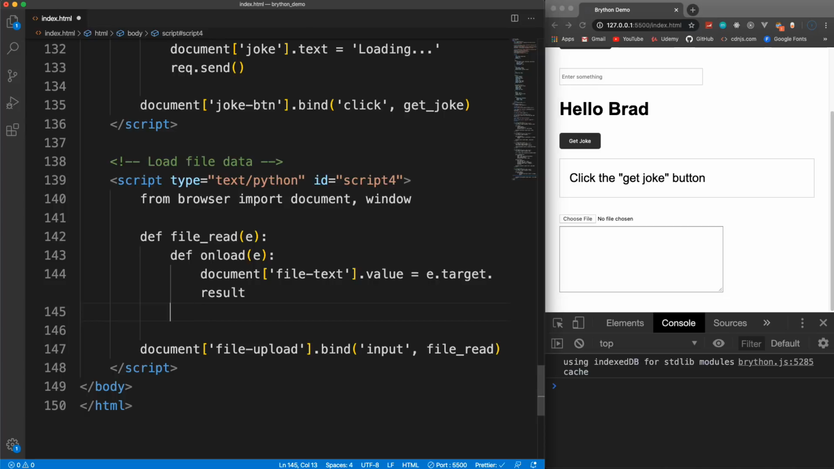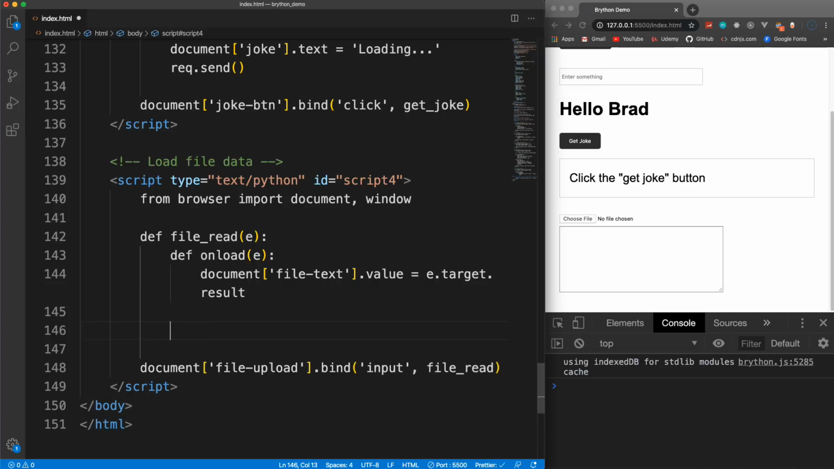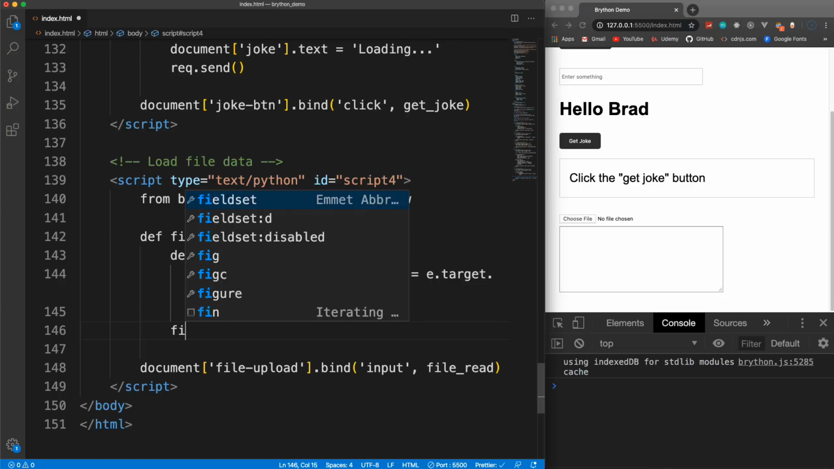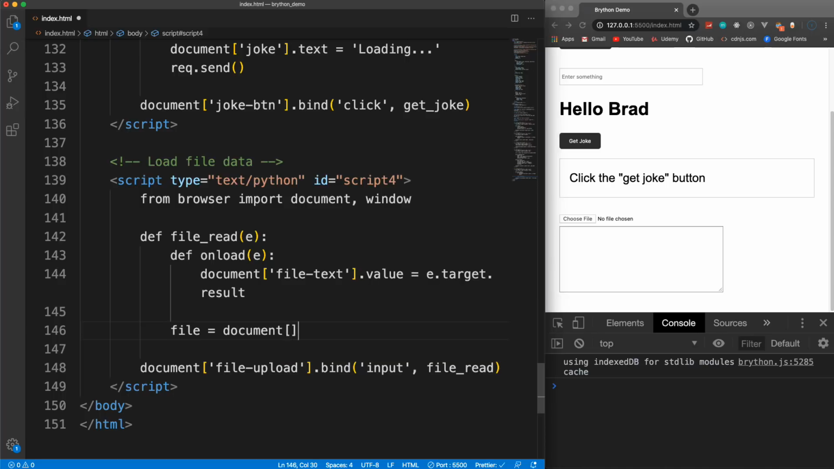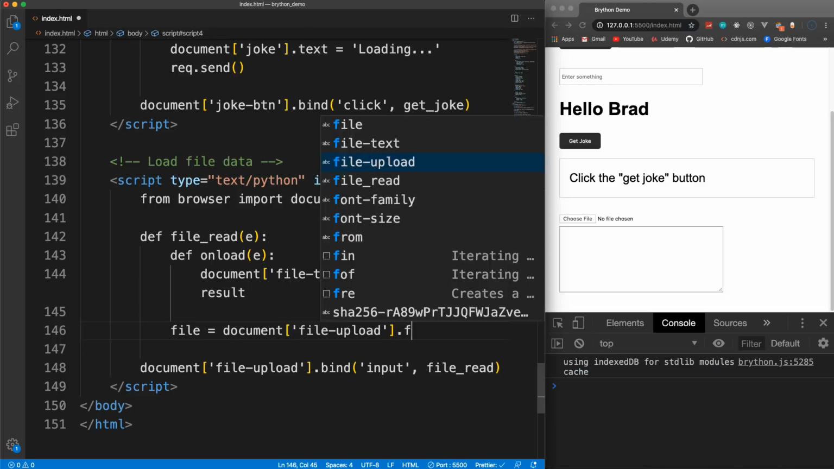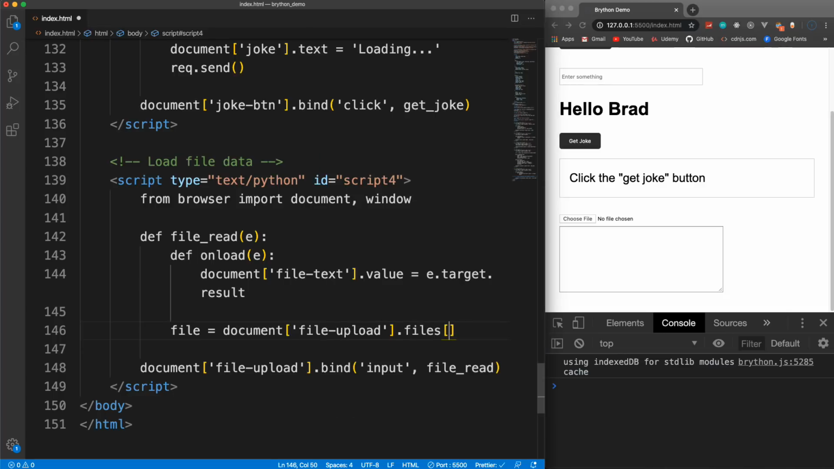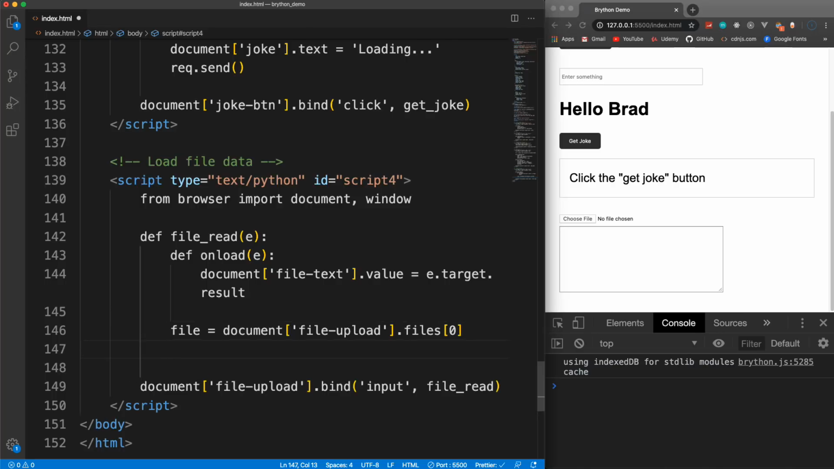So in order to do that, we have to create a file reader. So we're going to go on the same level as onload within the file_read function here. And first we need to get the selected file as a DOM file object. So we create a variable here, and let's set document, and let's get file-upload, and we want to get the file that's uploaded. So that's going to be in an array or a list called files, and it's going to be the first item, so the 0 index.